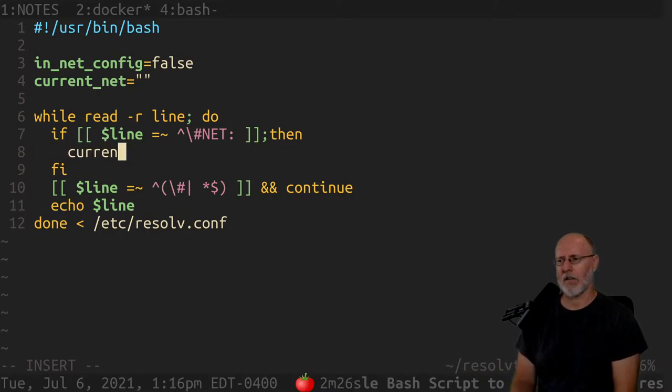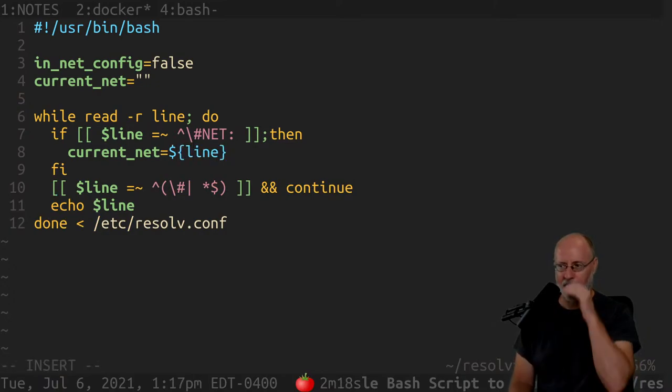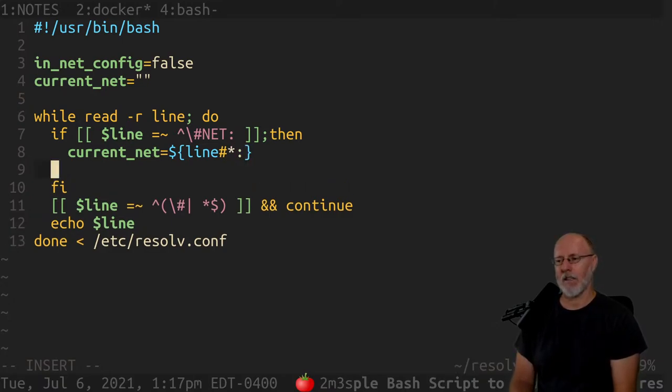All right. So then we can do this. We can say current net equals the line, and we're going to chop everything on the line off up till the colon. This says chop everything, this makes it greedy. That says chop everything from the beginning up to the colon. Chop it off, right? And for grins, we'll just put an echo, current net. We'll get rid of this later. Is current net.